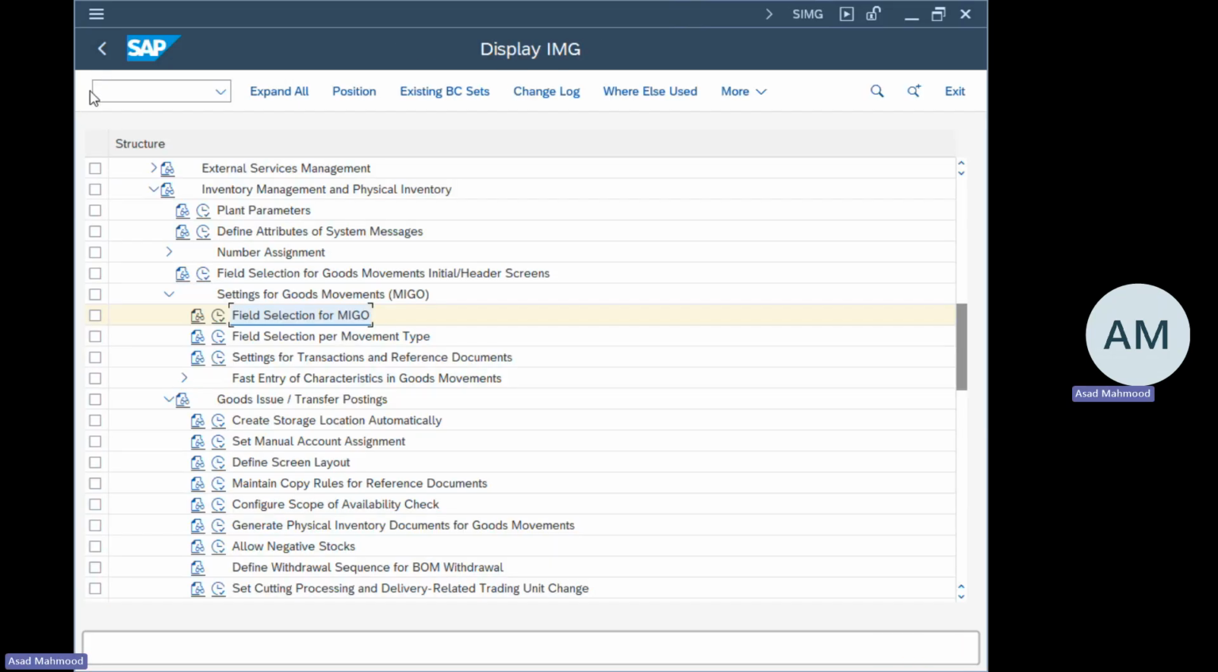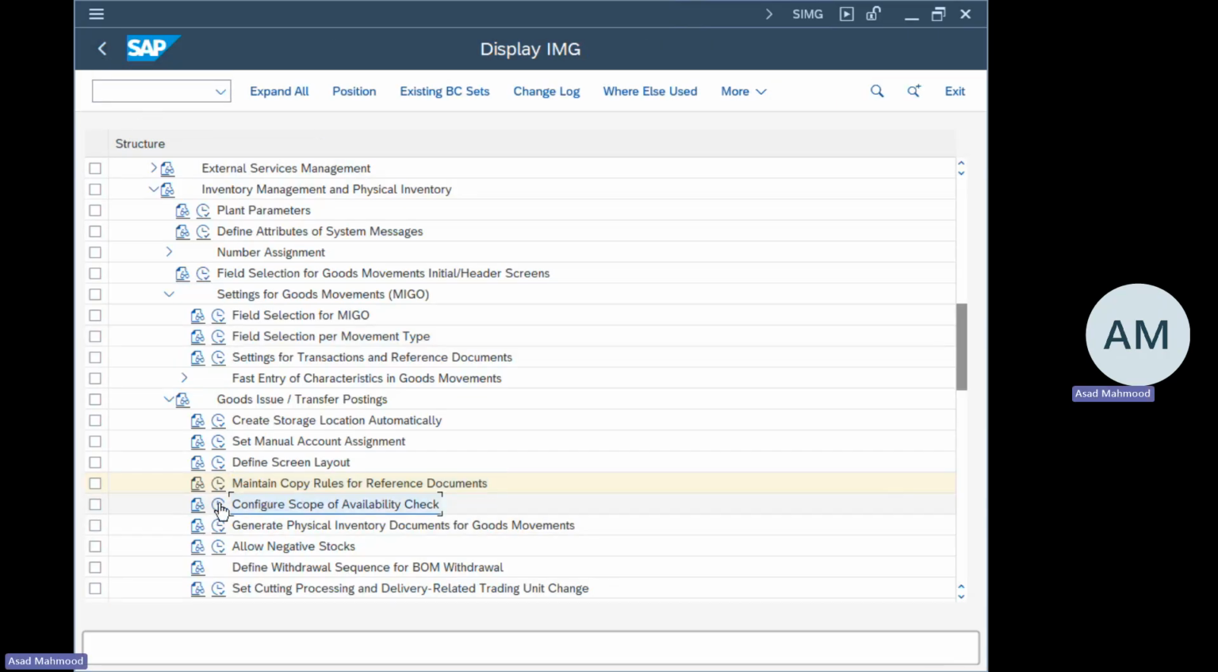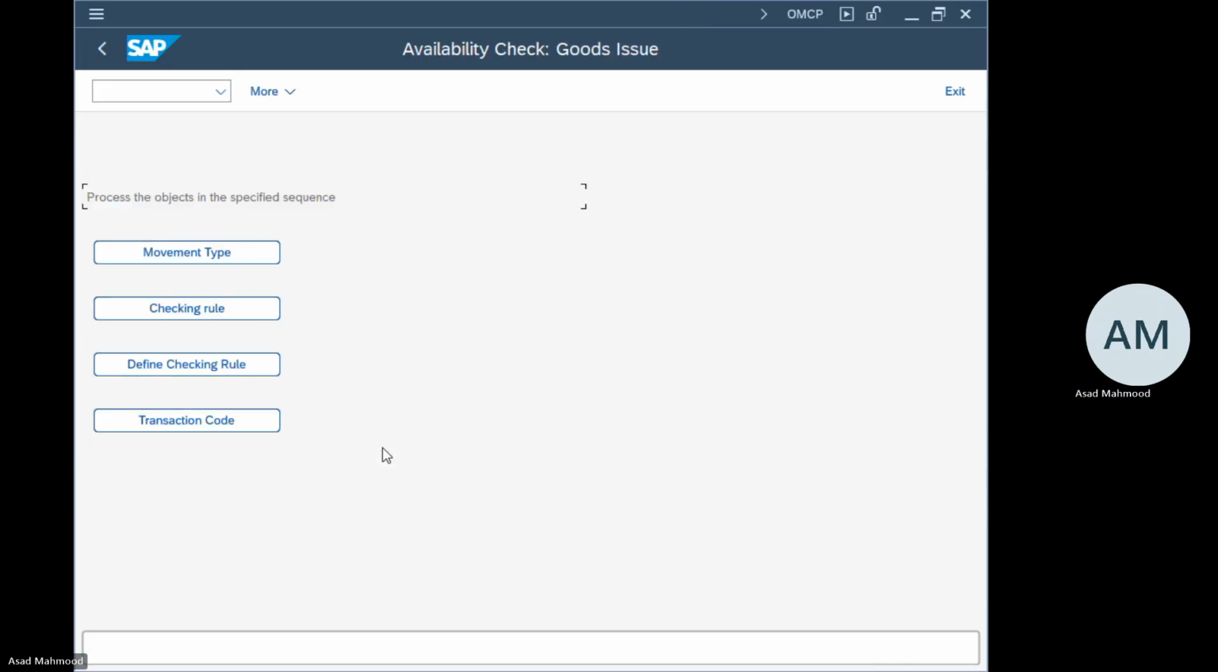Okay, so we go back and we have this, the scope of availability check. What is availability check? Can you please comment anything that comes to mind? What do you think it should be the meaning of availability check? Item availability check. What do you think it is? Because items available or not. You're tracking the items. And anything else that comes to mind? Stock availability.